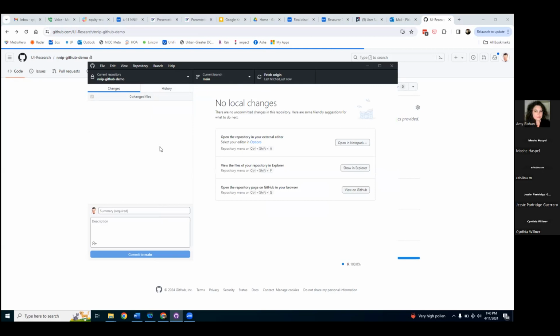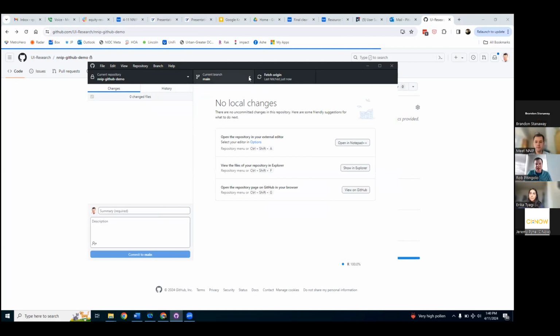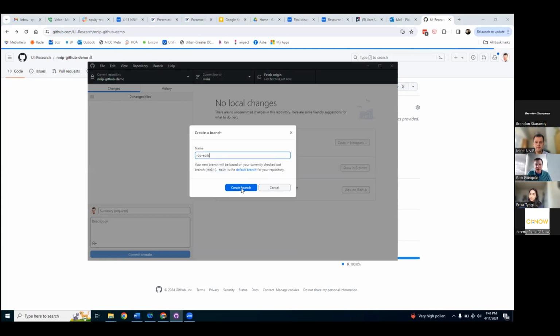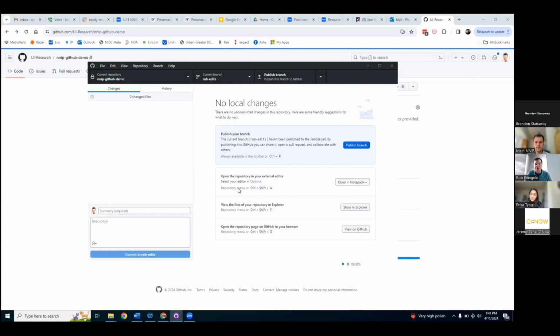So the way I like to create a branch using the app is to click on the current branch, which is main, and then I like to type in here the name of my branch. And then I can click create new branch, big blue button again. And now I've created my branch. And in order for it to be visible on github.com, I need to publish the branch. So another big blue button. Usually you can navigate around pretty easily by just following the big green and blue buttons, and that'll get you where you need to go.